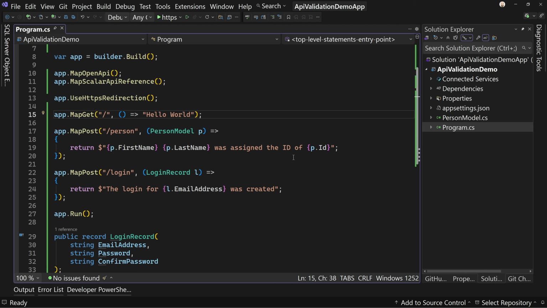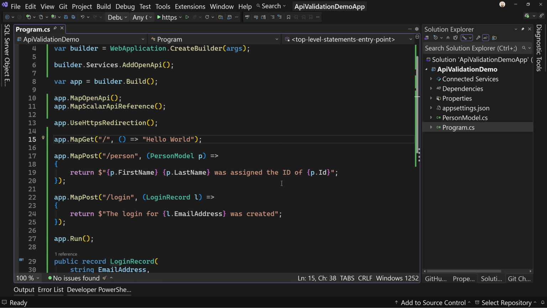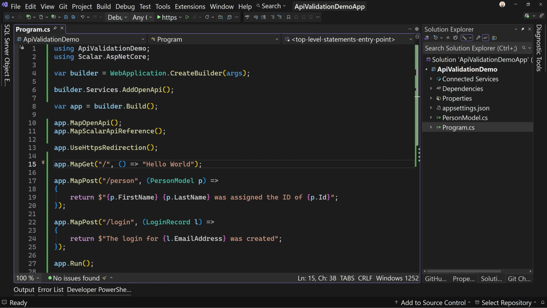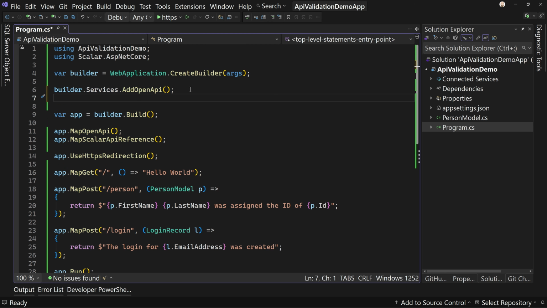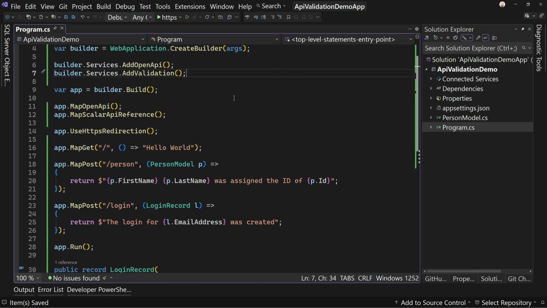To do that, we have to have one modification to our API itself. In the place where you're adding services, we're going to add one more service, builder.Services.AddValidation. What that will do is it will add the services necessary to validate our classes or records.